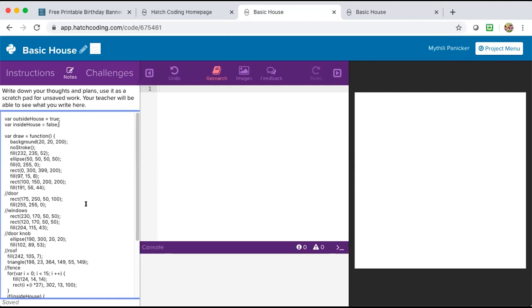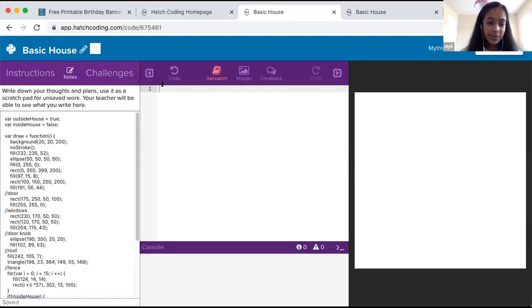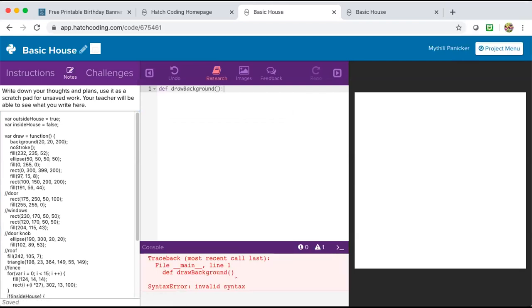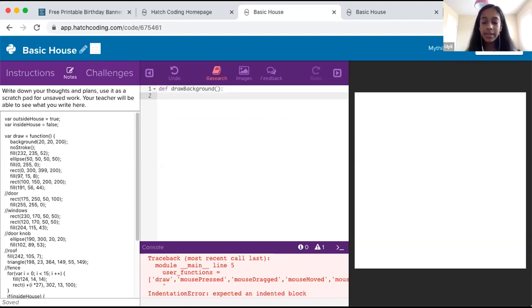So when you want to define a function, you do def draw, or def draw windows, whatever you're going to do. For example, if I wanted to draw the background first, I'd do def draw background, parentheses and then a colon, and then I'd enter. What about the ending bracket? You don't need that for Python.